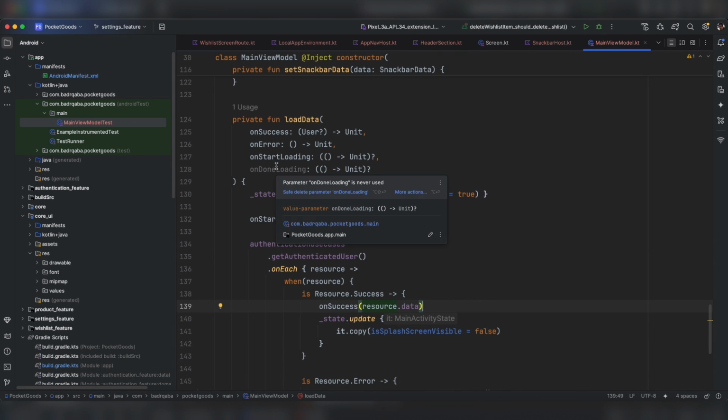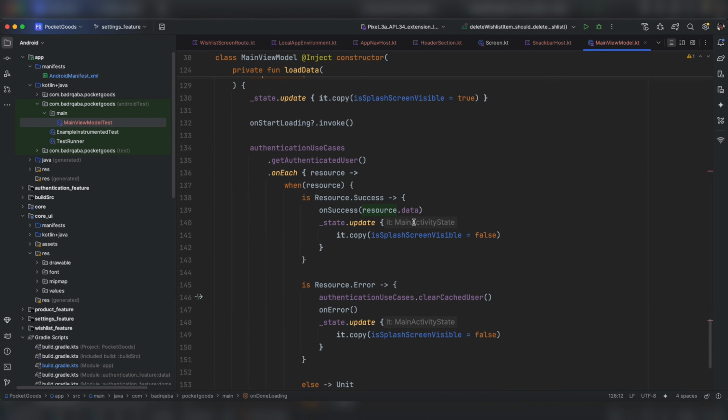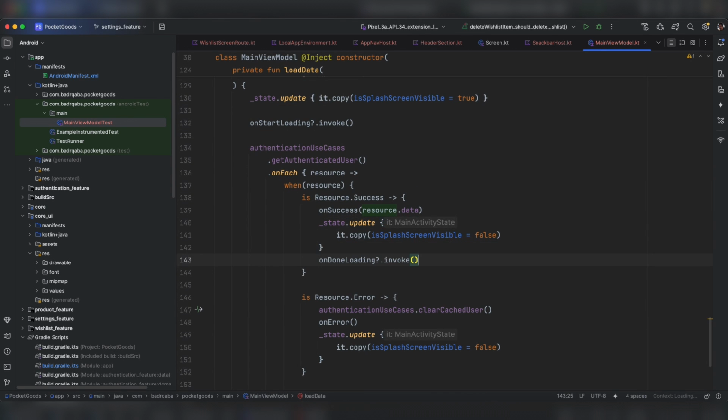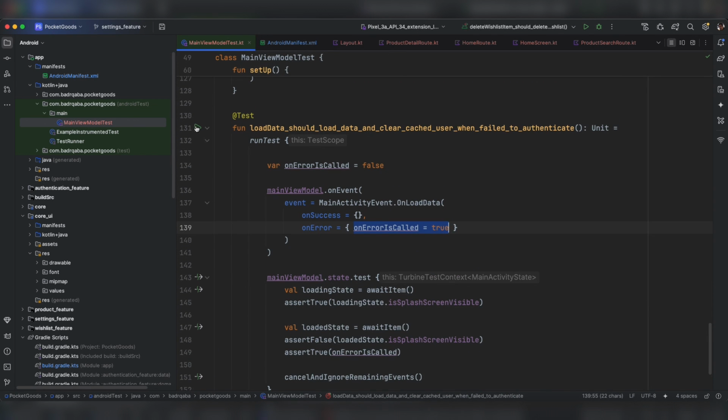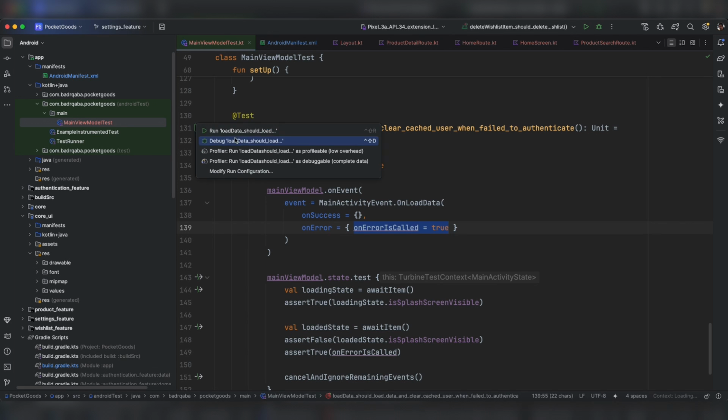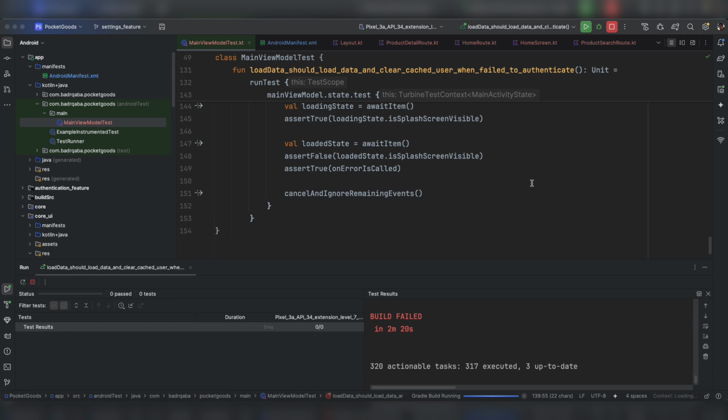I have noticed that we haven't used on downloading. Basically we're going to add it underneath the state and update. That's all for this test. Let's run the test. And hopefully we don't have any error from the previous implementation. We have an error. Let's investigate.